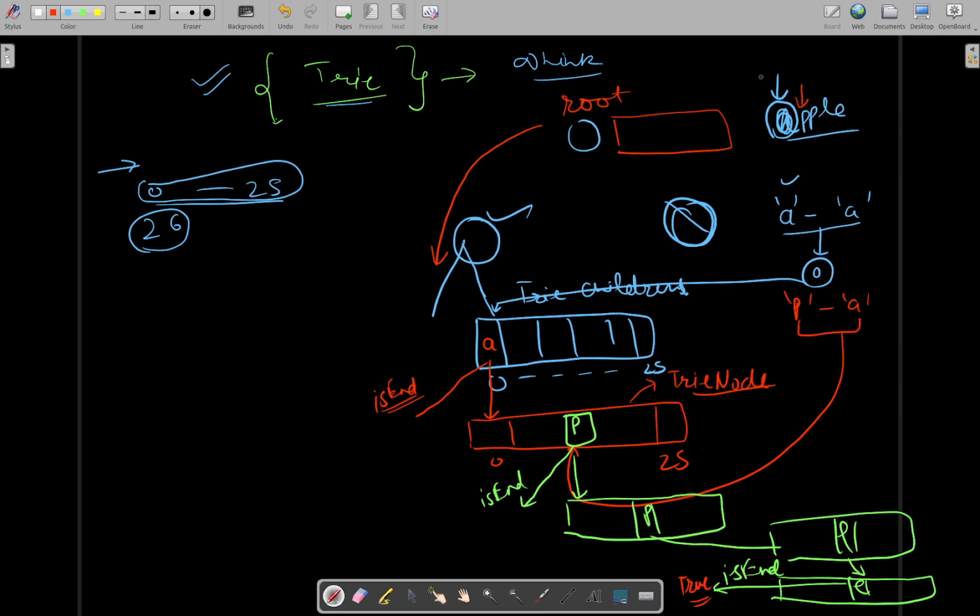This was for insertion. Similar kind of logic will be applied when we want to search apple in the root. First of all, you will be searching for the 0th index. You know that we are having something at the 0th index. Then you will be searching for p minus a. Then you will find that we are having something at this particular node also.